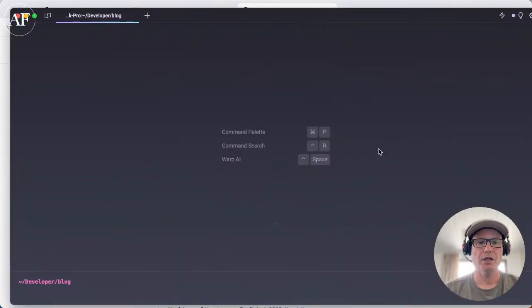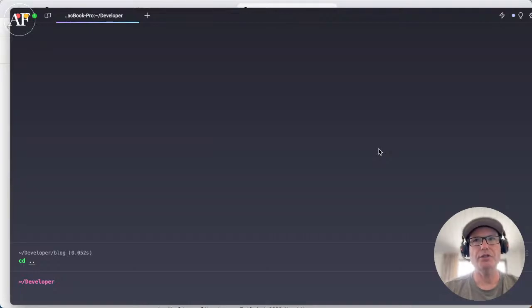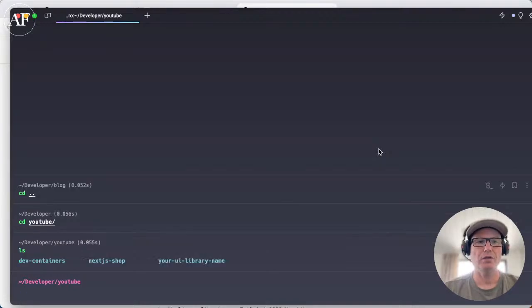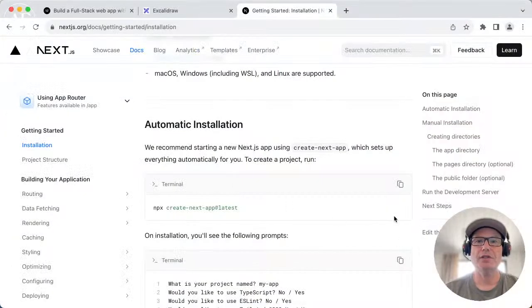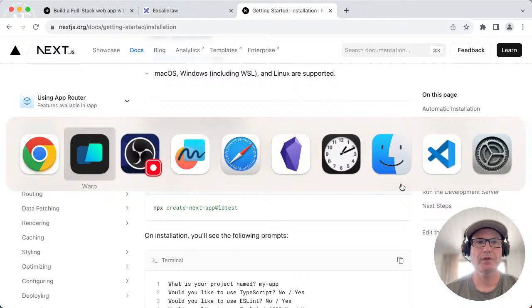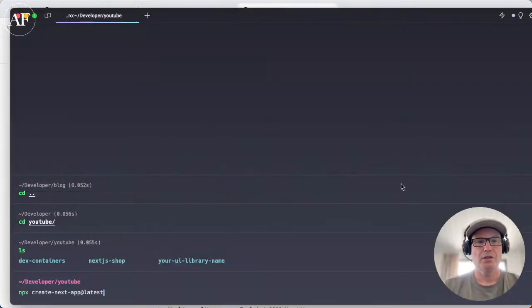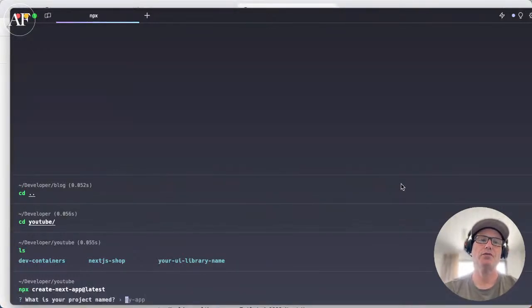Okay, so in my developer directory, I'm going to go into YouTube. And cool. Okay, so I'm going to create a new project here. Again, we need to look at that npx command. So let's grab that. Come back to terminal here. And this is going to install the latest version of Create Next. So what is your project named? We're going to call it LMS Next.js.